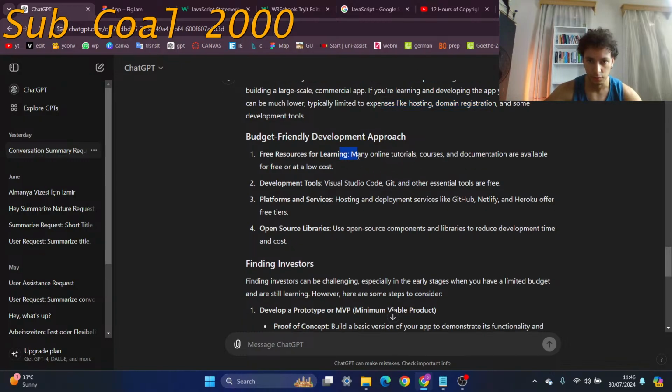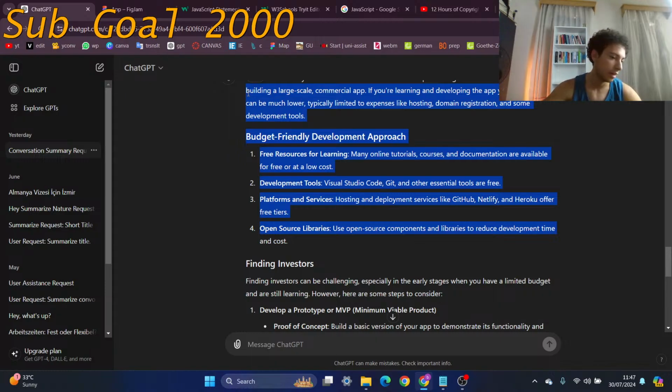And there's free resources for learning, like GitHub and other stuff like that. I don't know. I need to dig down really, really deep. It's going to take time, but I have all the time in the world. It's going to be fine.